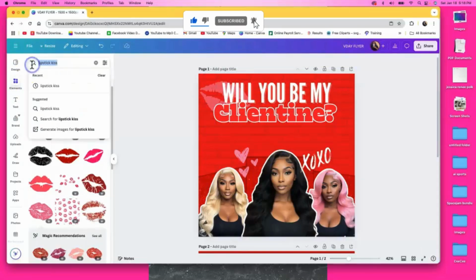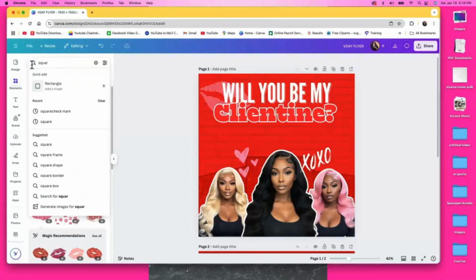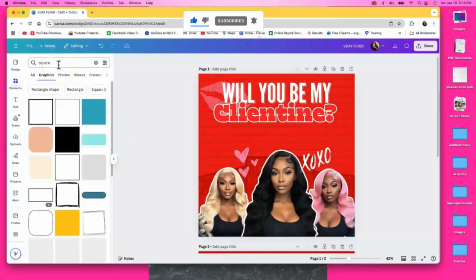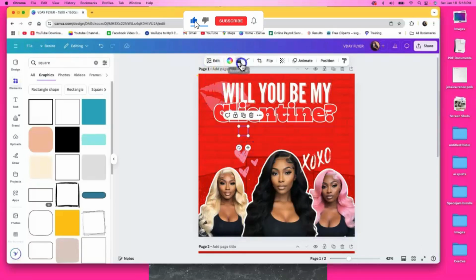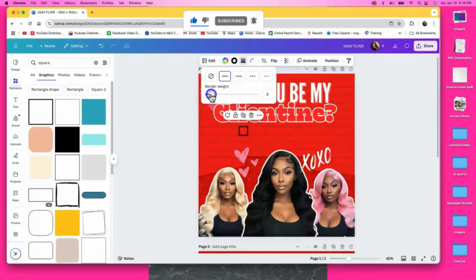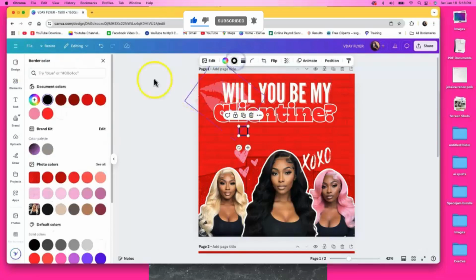Okay, next we're going to type in square because we're going to add like the little box that it can check. Okay, I'm going to click on this very first one. I'm going to make it about that big and I'm going to place it right here. Go back to the lines at the top. About that thick, and then I'm going to curve it just a little bit like that. I'm going to make that white. I'm going to duplicate it, drag it to about here.